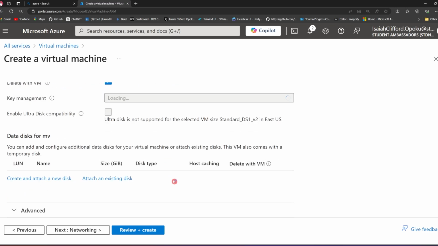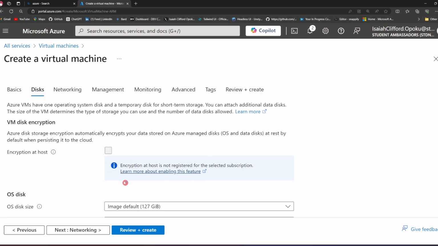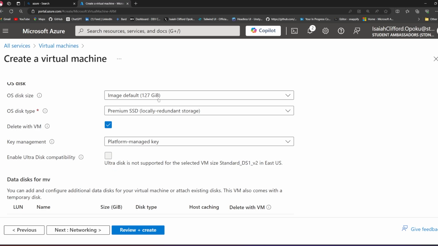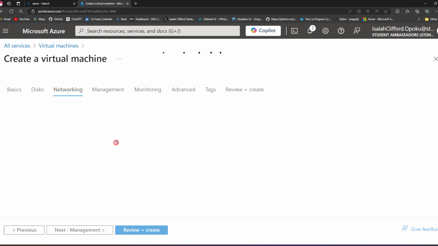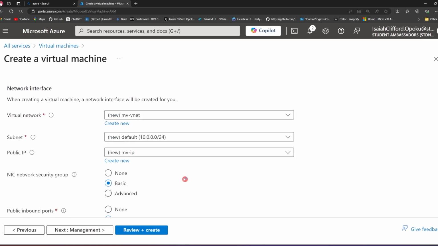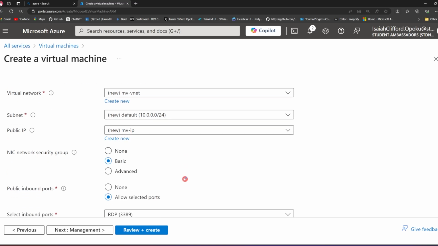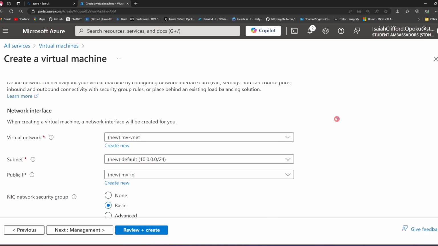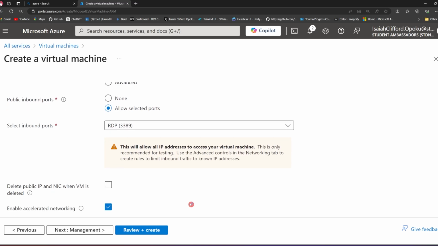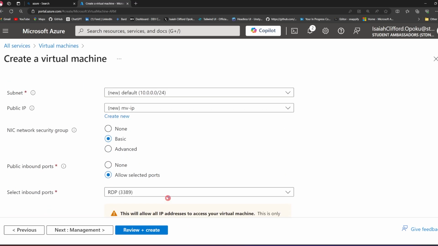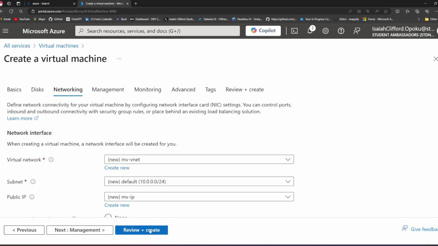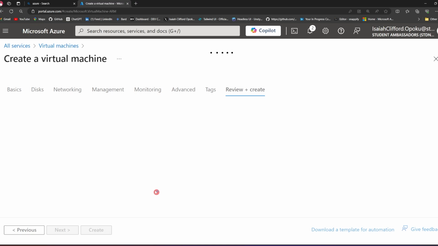Here we are not going to do anything. Let's leave this one default, and let's go to networking. Here in networking, make sure everything is here. It's going to create most of the default stuff for us. At this point, we can go ahead and say review and create.